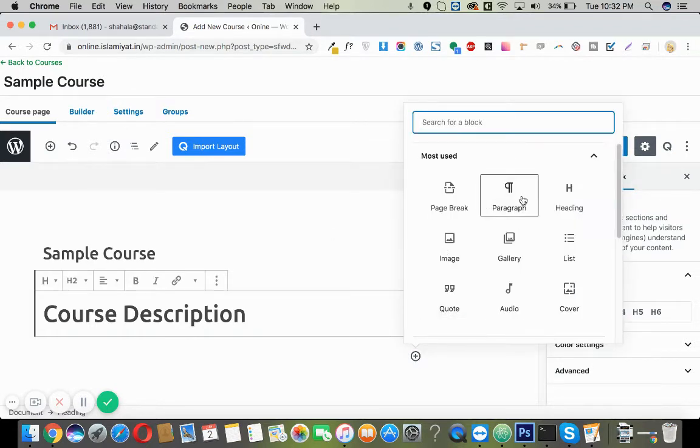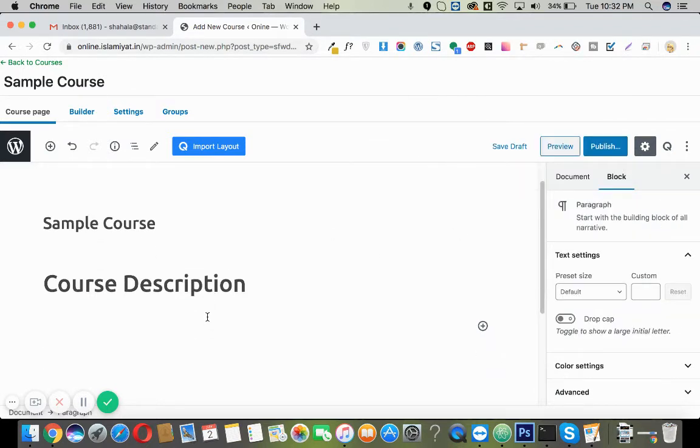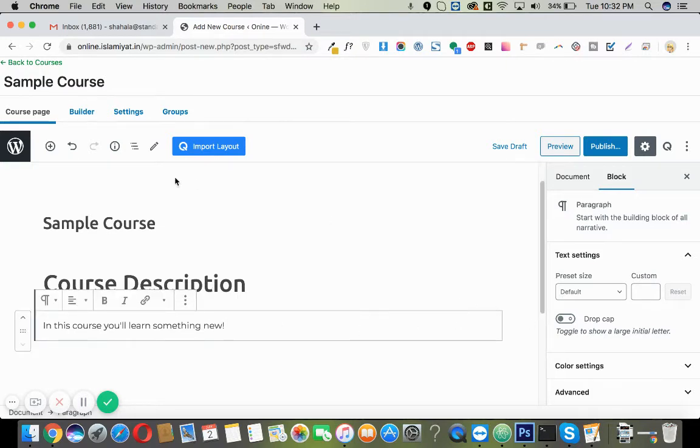Again, you can add a paragraph for the description, like what you'll be learning in the course or something like that. Here I'll add a sample course description. In this course, you'll learn something new. So this is the course description.